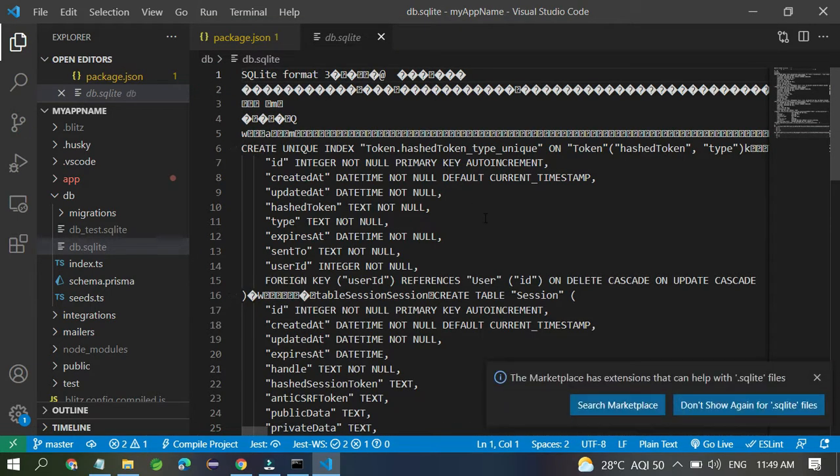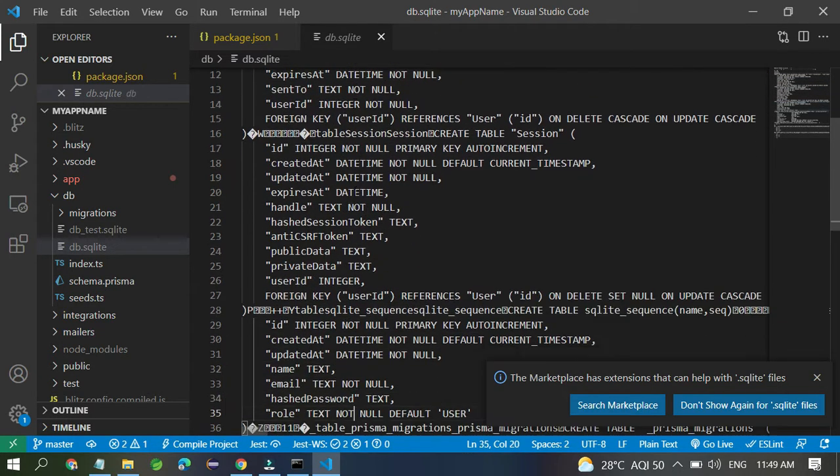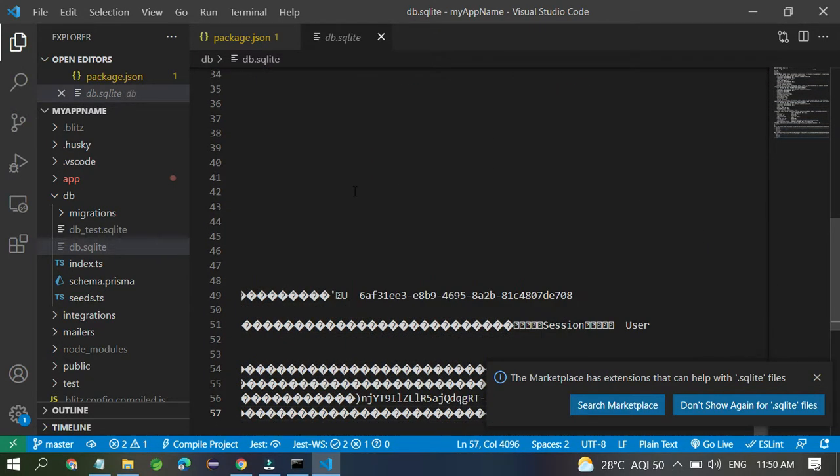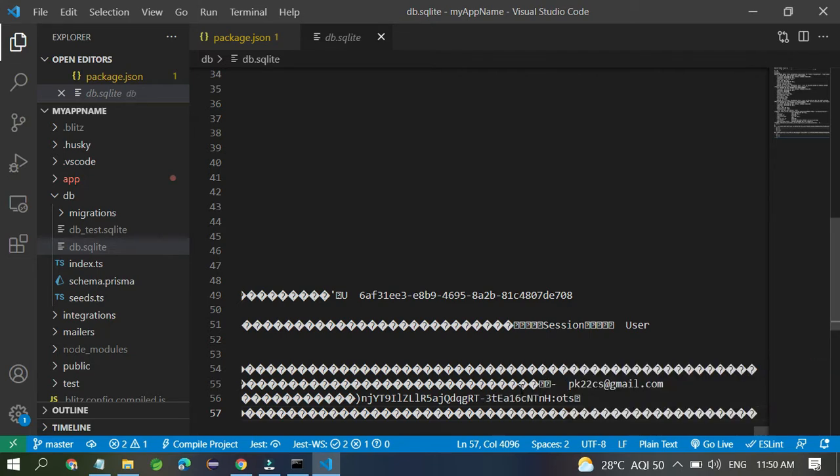Encrypted format, you can see. Create a unique index token hash code. This is all the table data, whatever you stored. For example, right now we have entered one user. The username is pk22cs@gmail.com. This is my email ID, and this is my password. It is encrypted.